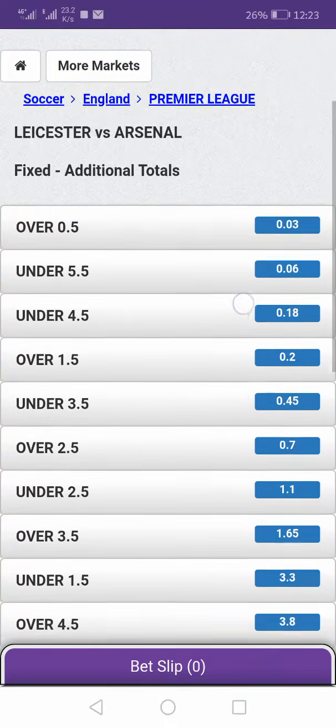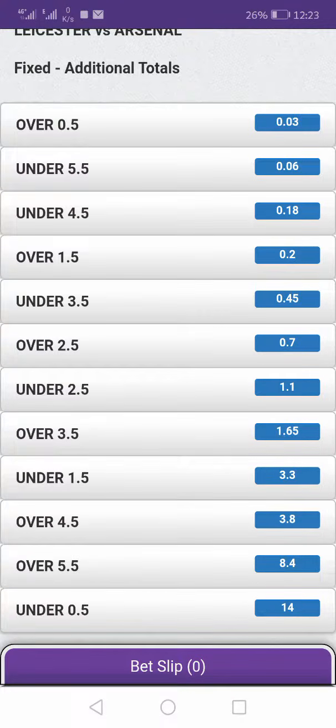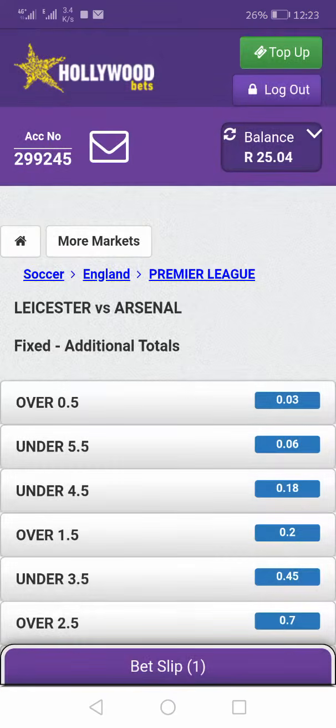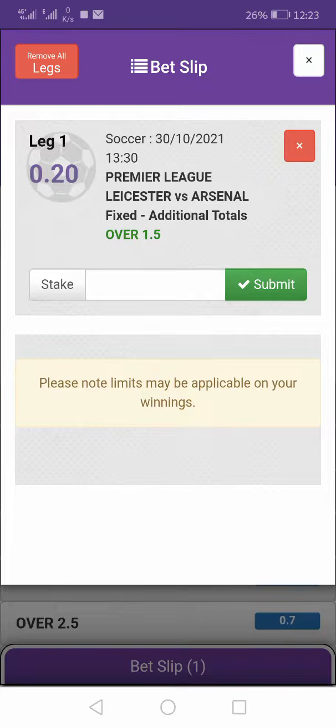It's a mix. Over and under, everything is here. You have to just look. There's over 1.5. So if you click there, and then you have to click add to bet slip. Can you see? There's just a lot of clicks when it comes to Hollywood. I like Betway. Betway is simple, and you can see there on the bottom under bet slip there's one also, which is one common thing.